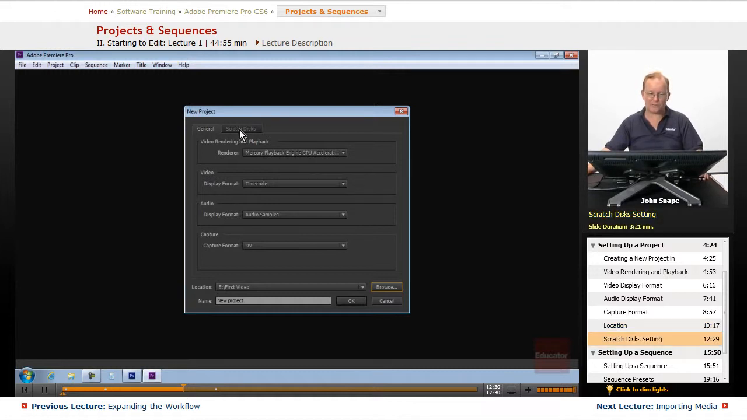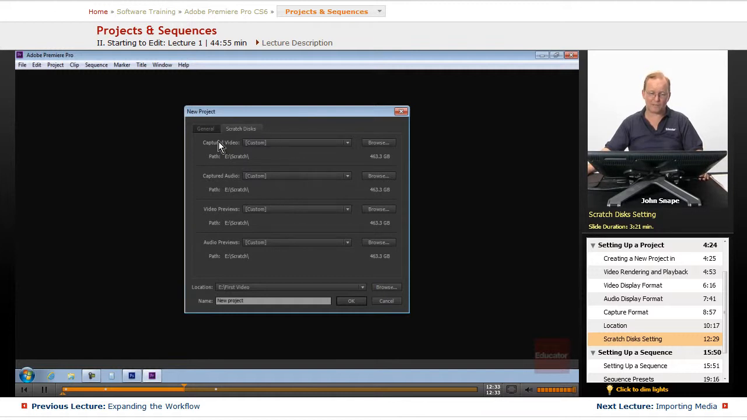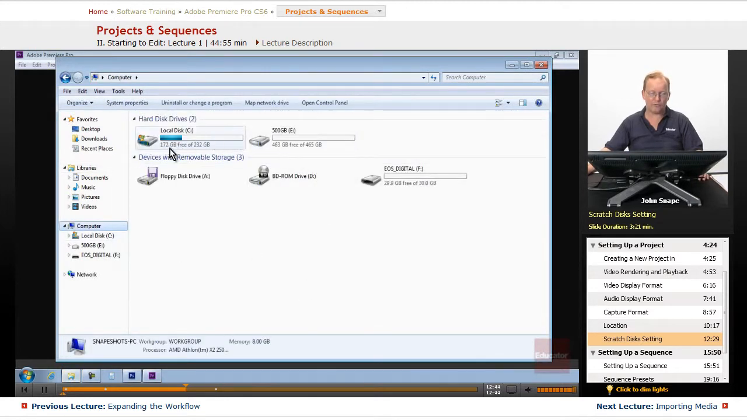Now let's go to the other tab while we're here and look at the scratch disks, because this is something I recommend if you're building a computer for video editing. I have 2 hard drives on this computer. I have my main system drive, as you can see it's only 250 gigabytes, and I have my storage drive, which is 465 gigabytes, even though it says 500. It's only 465.